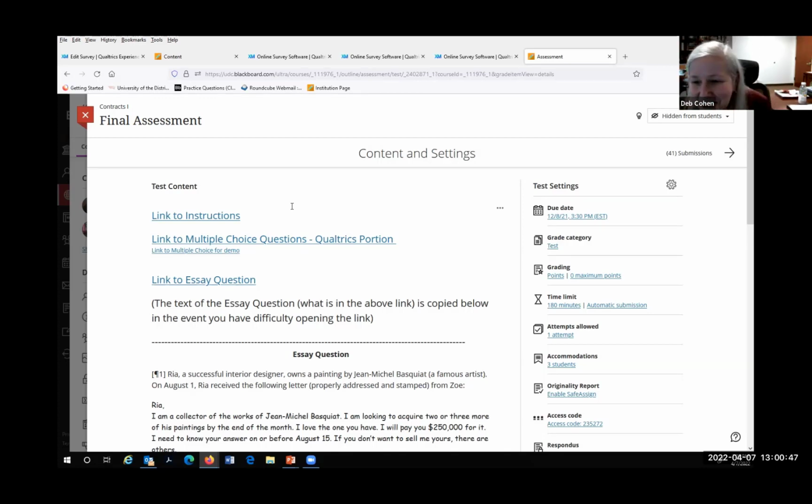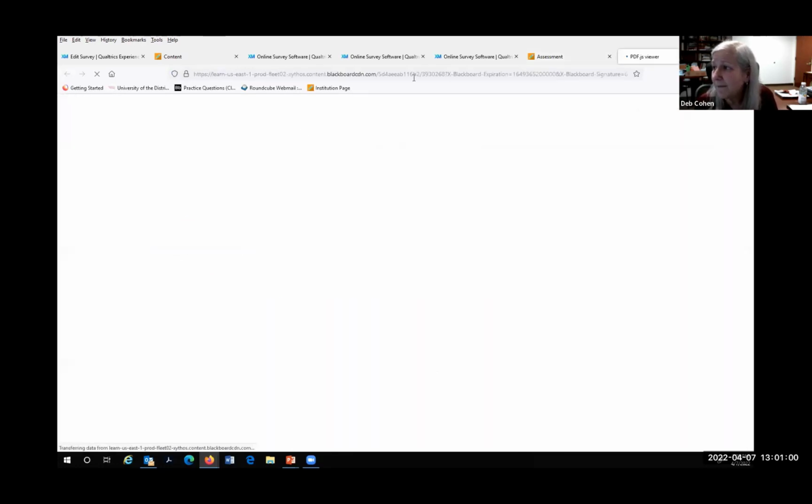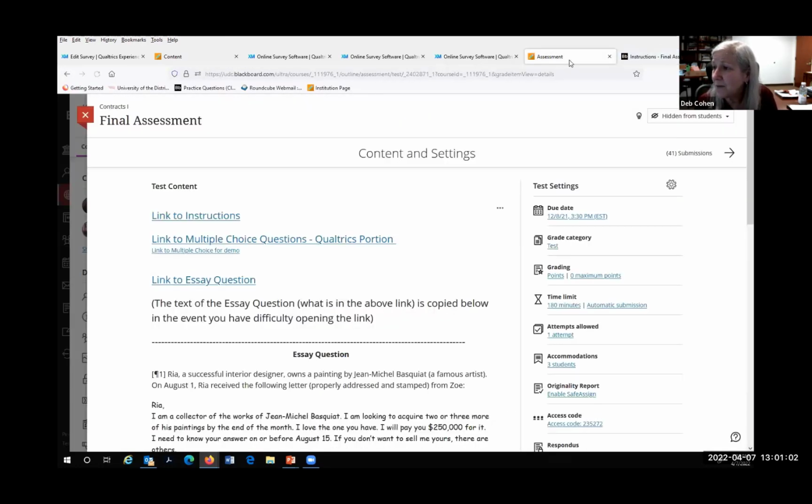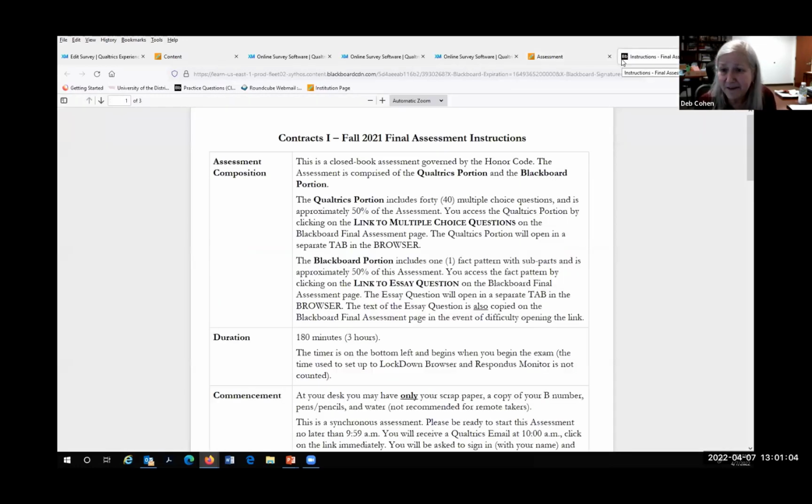However, this technology worked. Now, this was what the students got. Notice there is a link to instructions, a link to the multiple choice questions, those are the Qualtrics, and a link to the essay. If a student were to click on them, it opens another tab and they can go back and forth. So that was my PDF of instructions.